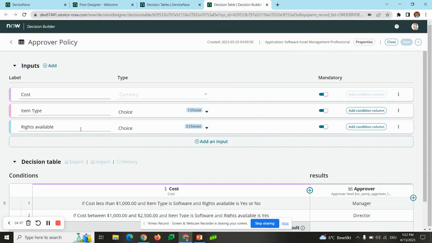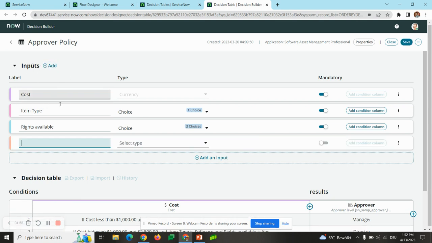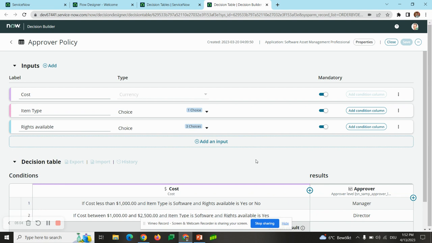Once you click on New, you will find an interface like this where you can give the name of your decision. You will find the inputs here. Okay, so if you want to add an additional input, you can just click on the add button and add it. If you want to delete, you can delete it from here.